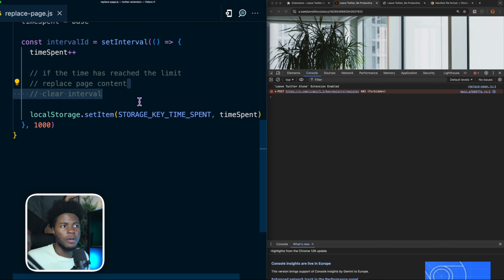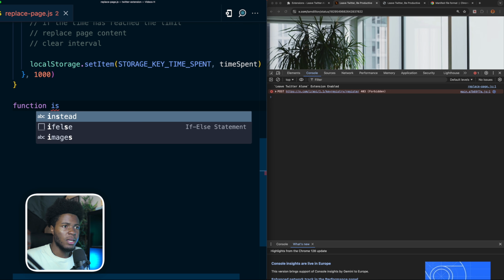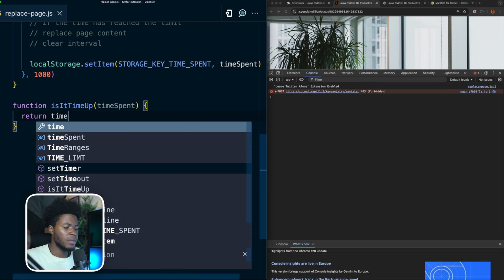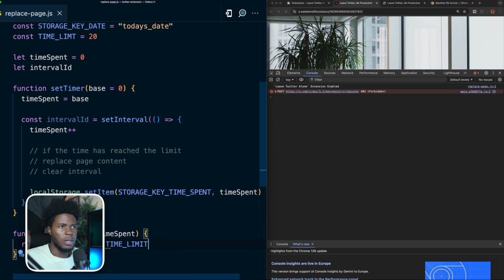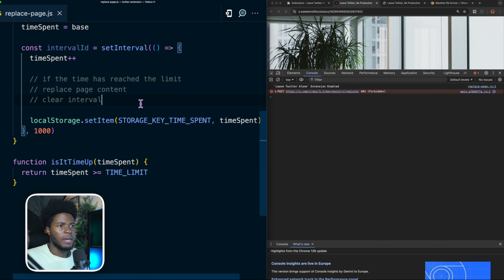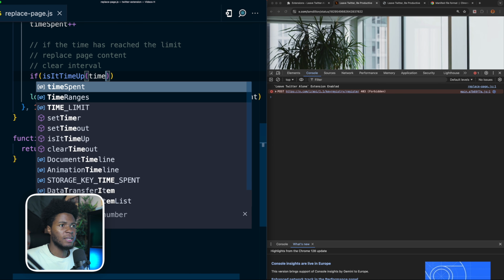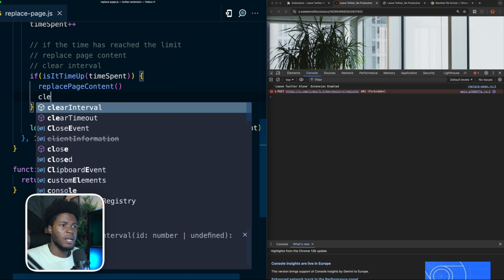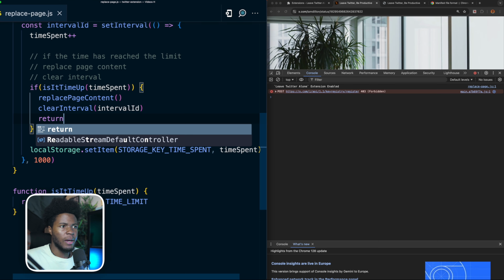Now how do I know if the time has reached the limit? I'm going to create another function here, isTimeUp, and this is going to take the timeSpent, and here I'm just going to return timeSpent greater than or equal to LIMIT. Oh, this should be LIMIT, not LIMT. I can replace this comment with if isTimeUp, passing the timeSpent, I'm going to call replacePageContent, and then I'm going to clear the intervalID, and then I return.